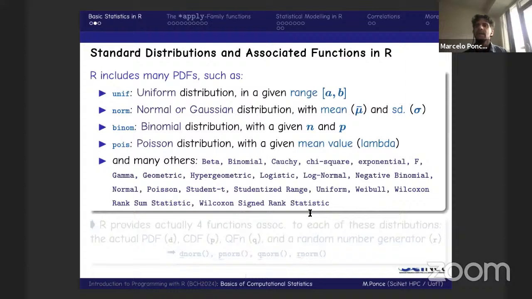One important element, and this will be relevant to our new assignment, which we are going to be talking about today, is that R also brings a lot of standard distributions and in different flavors. So typical standard distributions or probability distribution functions that you will see are uniform distributions, normal or Gaussian distributions, binomial distributions, Poisson distributions, and many others. There's a long list.